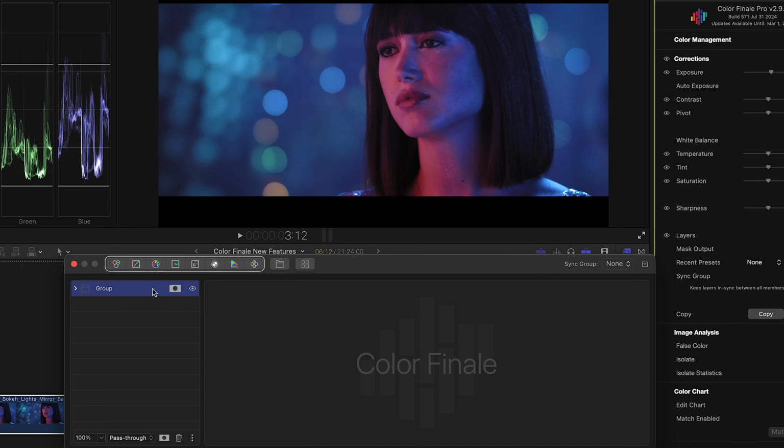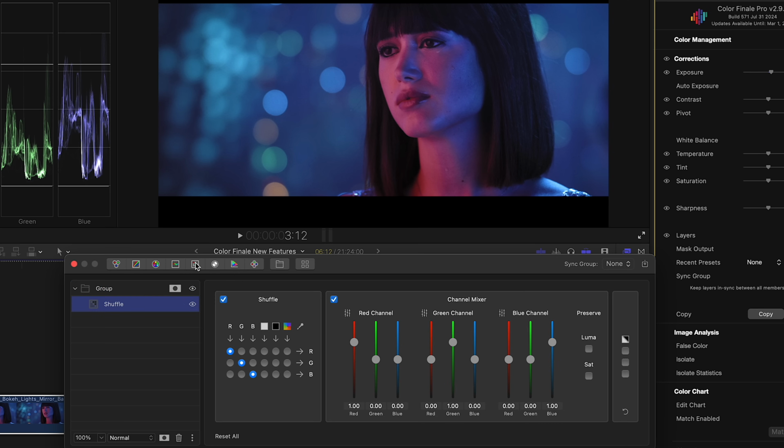Color Finale 2 Pro offers a lot of tools to work with skin tones, but for now, let's use the Shuffle tool. The Shuffle tool lets you mix color channels by changing the amount of red, green, and blue each channel is made up of. This can allow us to achieve an accurate result faster. Now, we need only the controls on the right called the Channel Mixer. Let's work with the red, green, and blue channels to get that nice skin tone.